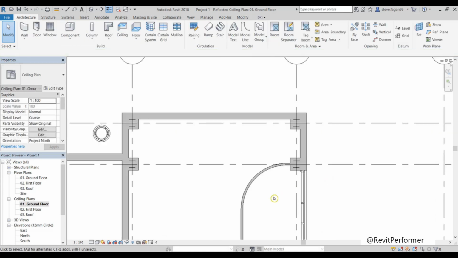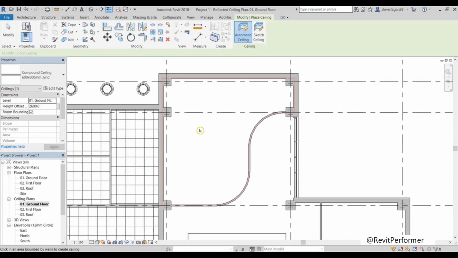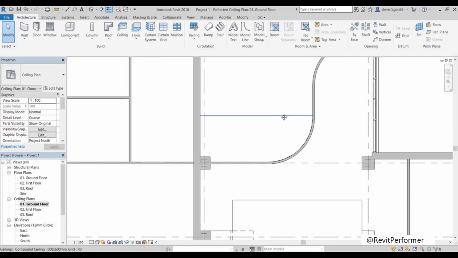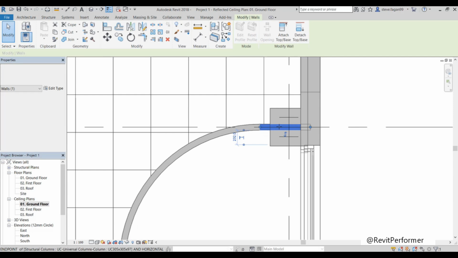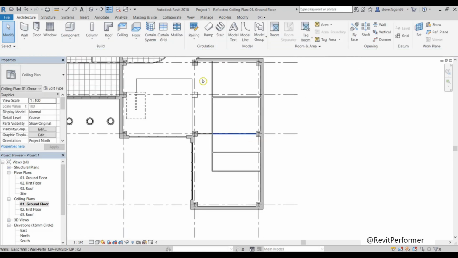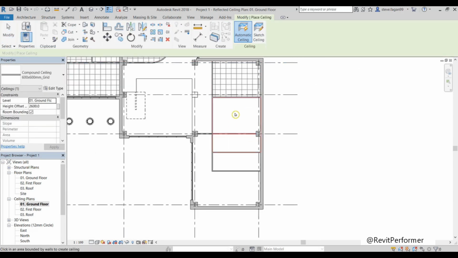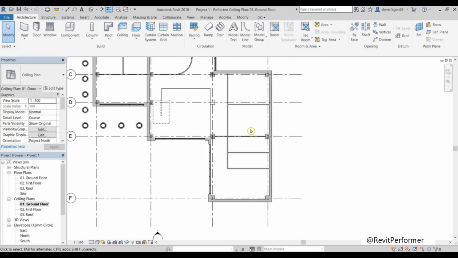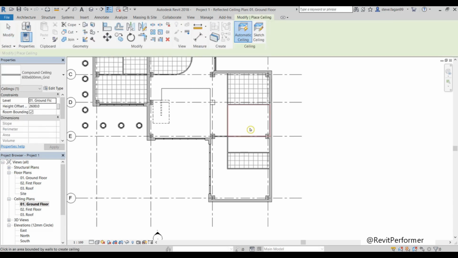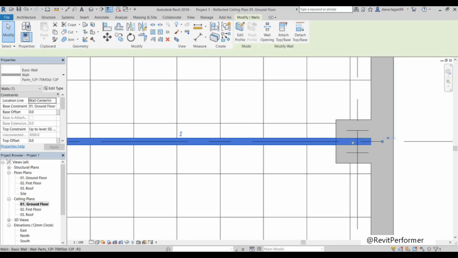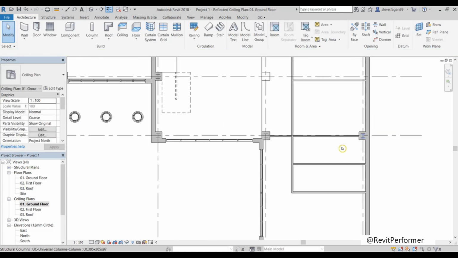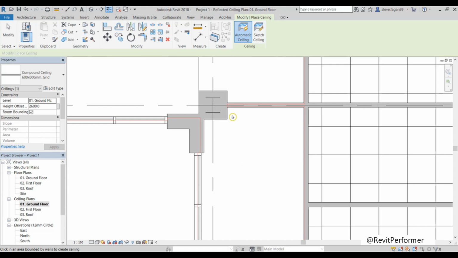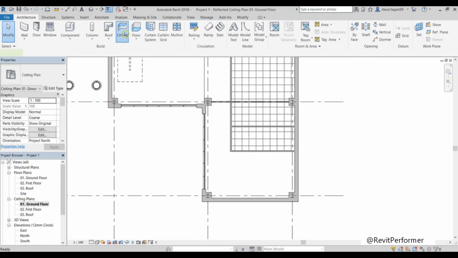Move up to the next room. Ceiling, again, try to place the automatic ceiling. Again, we've got an issue with the architectural columns, both here and here. So what I can do is drag that over to the external wall, then place the ceiling, and then drag them back. Again, just continuing on doing each one of the offices.